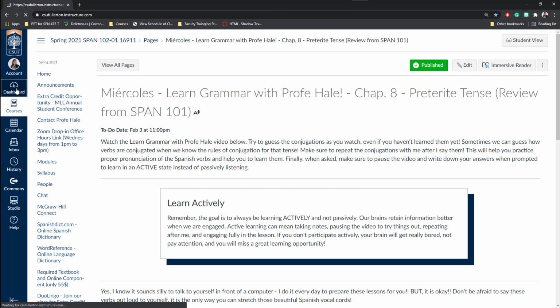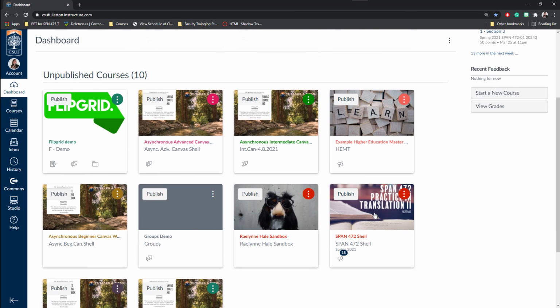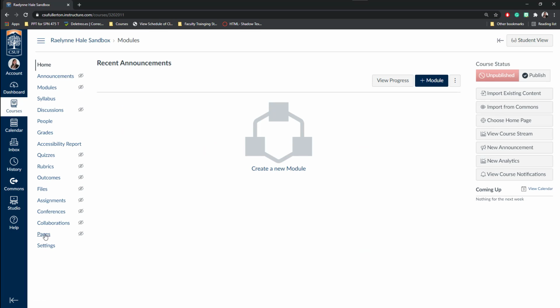I'm going to go back to my dashboard and I'm going to find my sandbox so I can demonstrate this for you. After clicking on Sandbox, I'm going to go to the Pages area. Notice that I've hidden this for students. I don't want students to see a long list of all the pages in my course. Instead, I want to organize those pages into great modules either by theme or week by week.